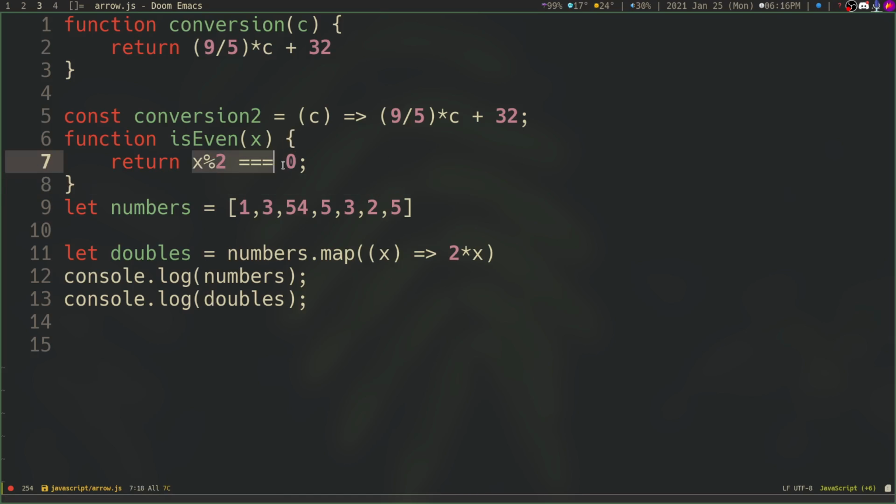But since this is so simple, don't you think it would be easier to just write this as an arrow function? Because there's so much less to write, right? So let evens equal to numbers dot filter. Right, now how would I write this in this? How would I write this function again? Can you guys help me out?